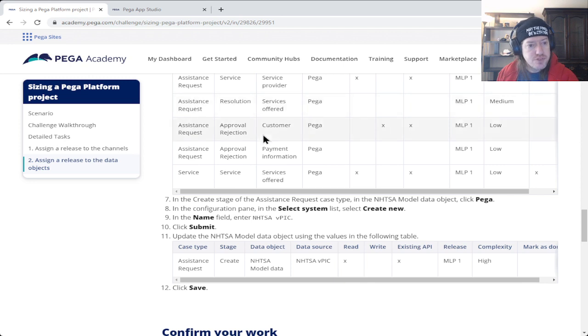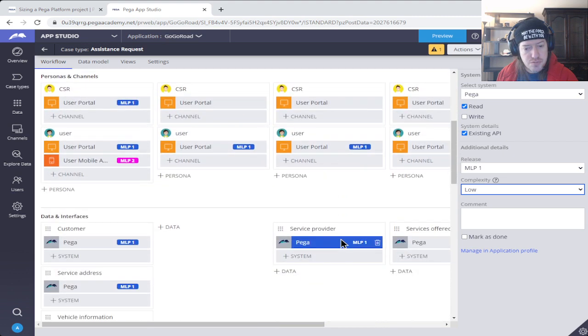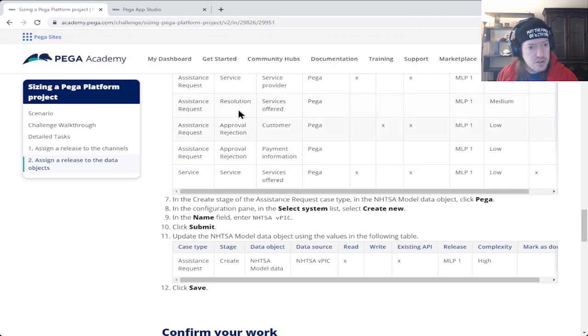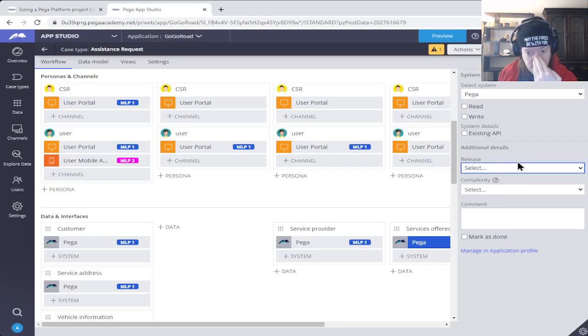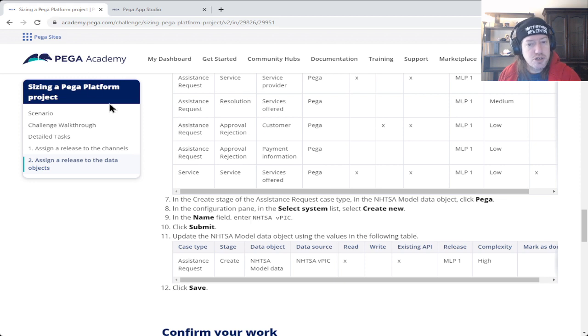All right, so next we have resolution, which is the last one over here. Services offered. No check marks, just MLP1 and medium. So there you go. And this one was low, right? Yep. Okay. Just making sure.